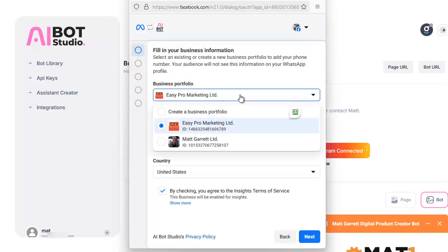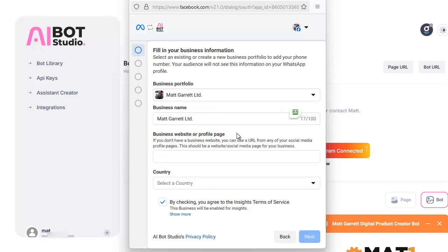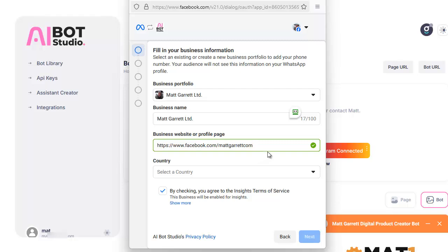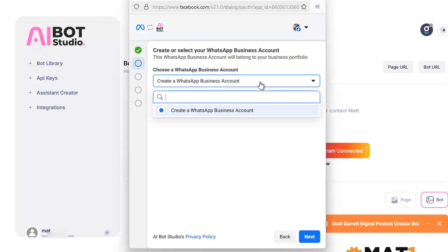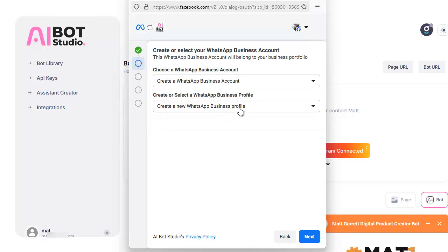If I have more than one, I do. So I'm going to go with Matt Garrett Limited. And I can put in either my business website or my profile page, which in this case is mattgarrett.com. And it obviously checks to verify that. Then I choose the country and click on Next. Now for this, it does need to be a WhatsApp business account. So if you've already got one, great, but I haven't, so I'm going to click on Create a WhatsApp Business Account and leave it on Create a New WhatsApp Business Profile.